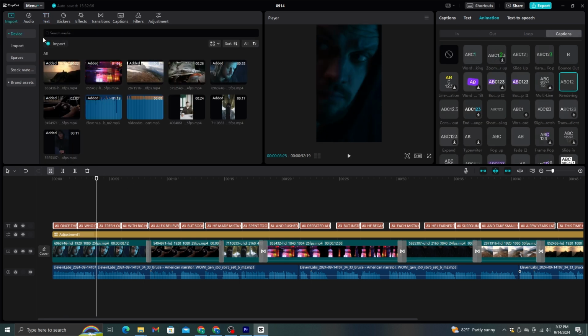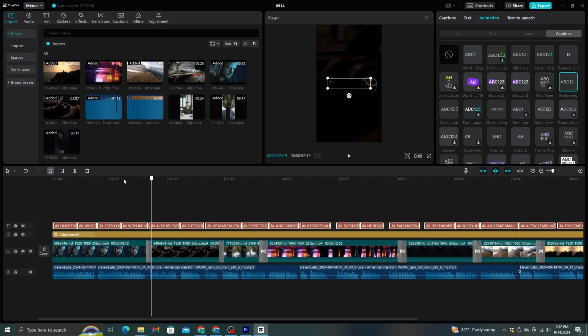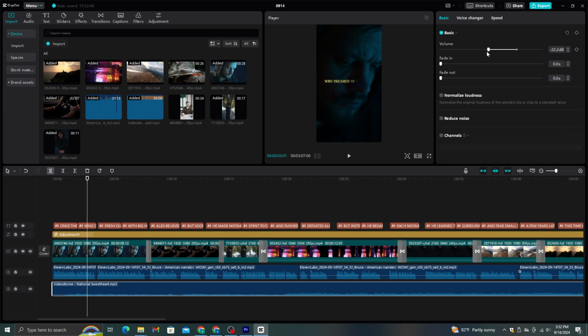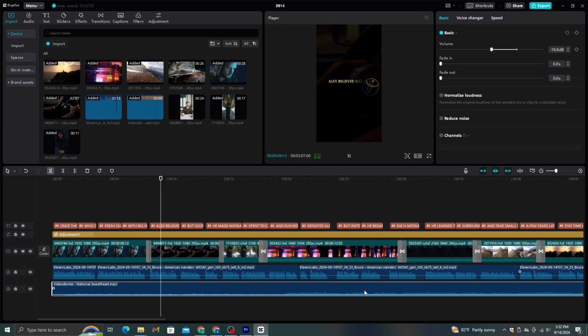Then all you need to do is add the background music to the timeline and adjust its volume to match the voiceover. Don't make the sound of background music higher. If you do that, no one will watch your videos. You should give priority to the voiceovers. After that, the video is completed.